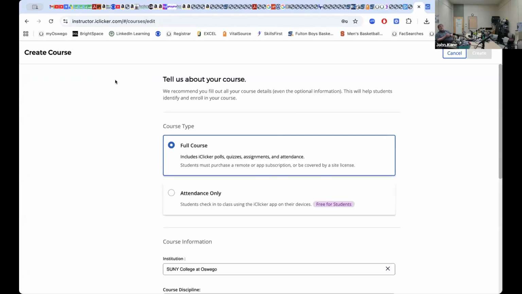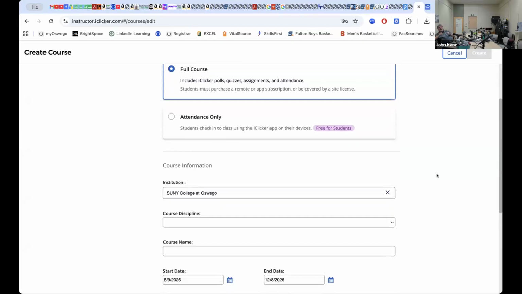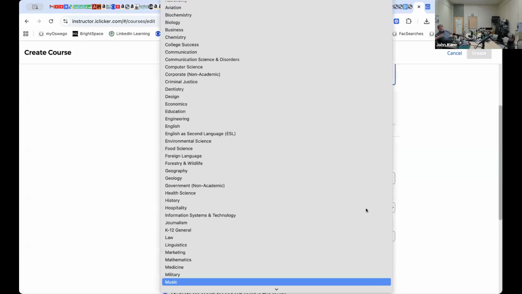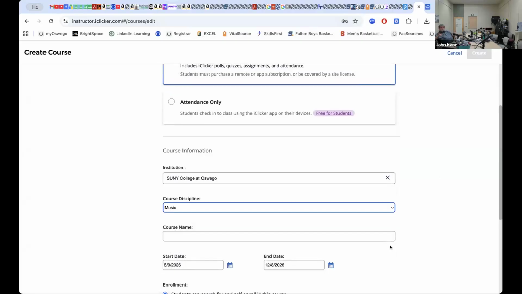The first thing you have the option about is creating a full course, which allows you to do all the polling. It'll do attendance if you choose, but it will also let you ask multiple choice questions, short answer questions, and all those other types. So let's set up the full course. Attendance only will only let you have students use it for attendance, and it's not ideal for that, but attendance is free. The college pays $4 per student, no matter how many classes they're using otherwise.